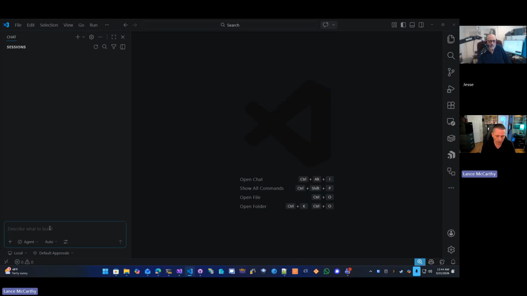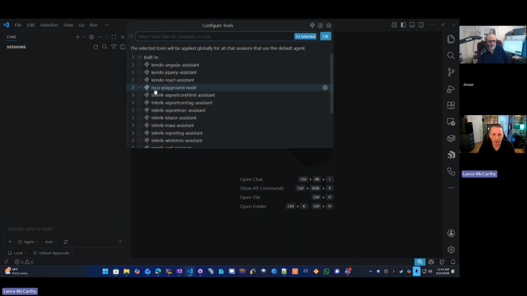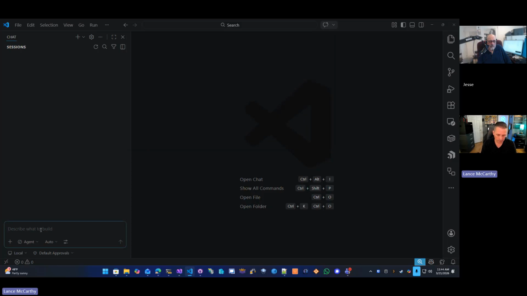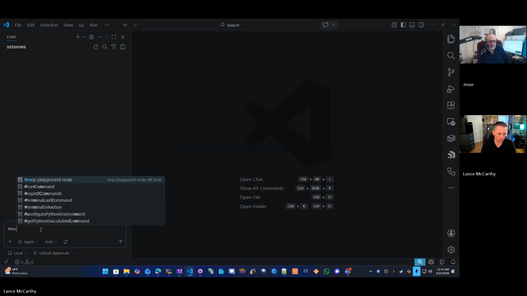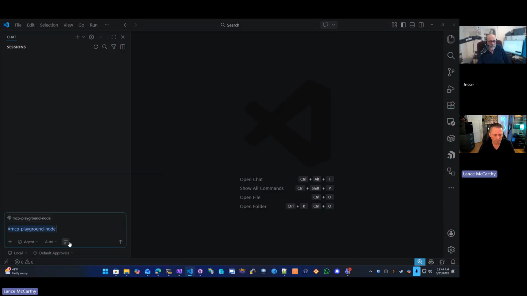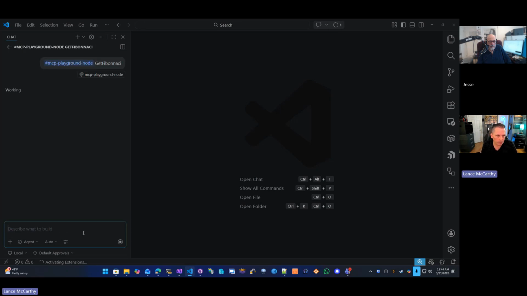Here I'm going to say, and the way you reference a tool is by its name too. So I have MCP Playground Node. See the hash? I think you can still use the @ symbol, but I haven't seen it recently. I think it's just Get Fibonacci, right?